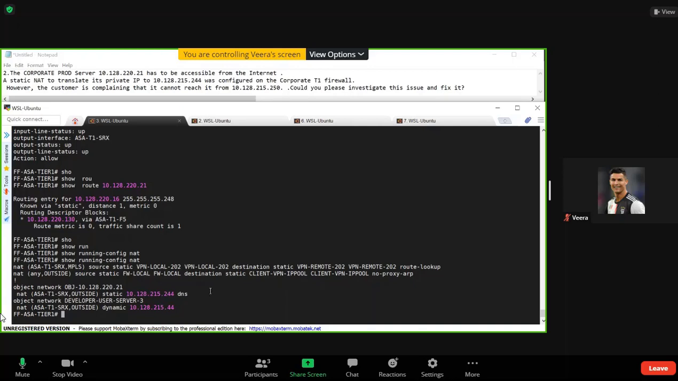So you want me to create a new entry, or you want me to remove this? I can create a new manual NAT rule, and that is the correct one, and a manual route. Okay, just modify the existing one. That would be fine.